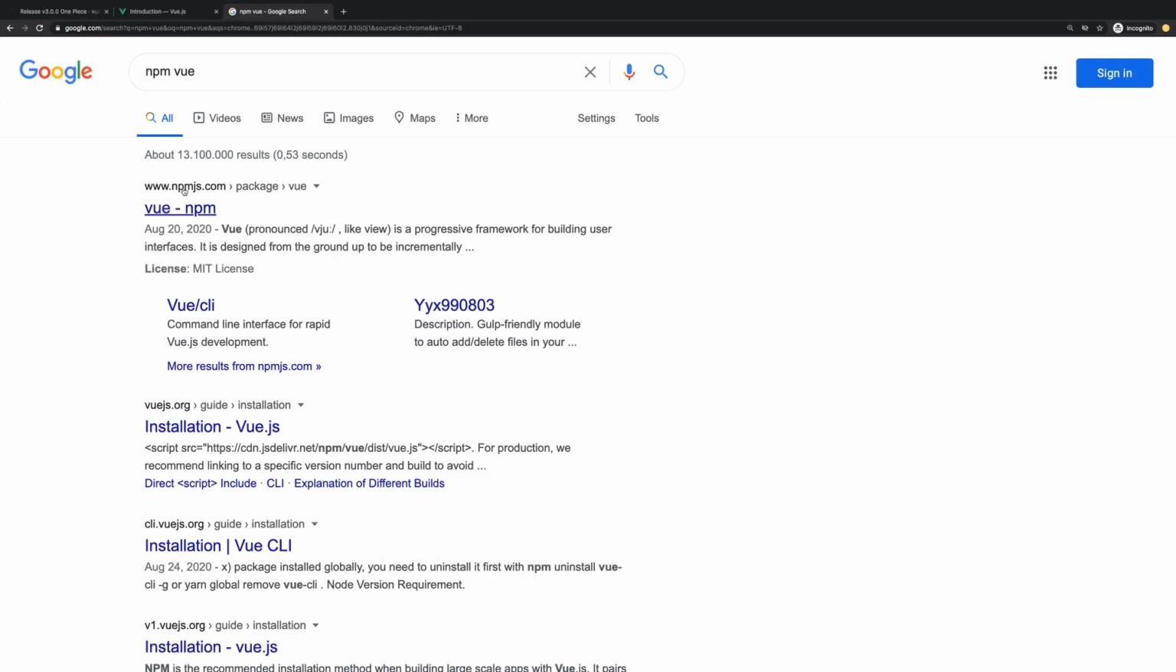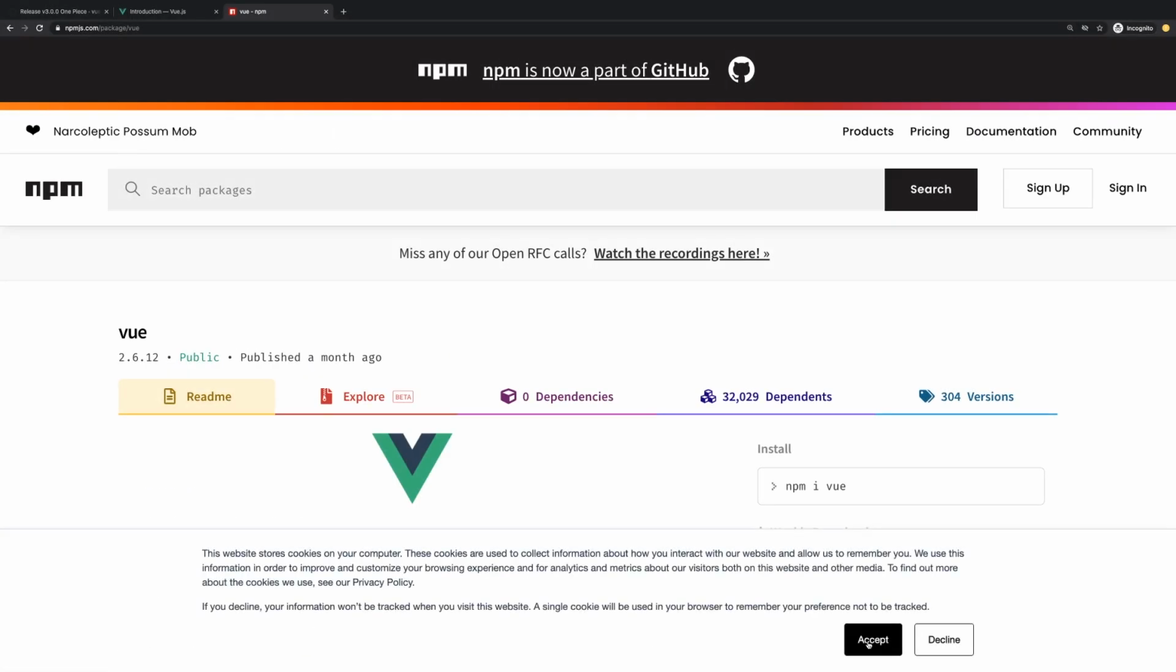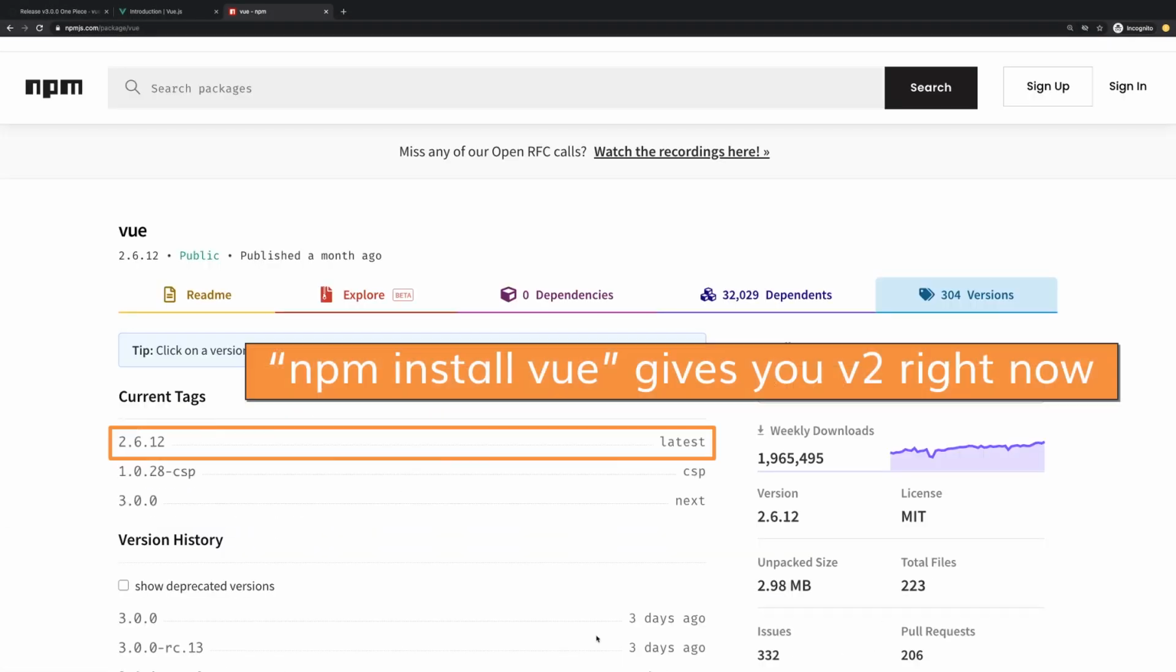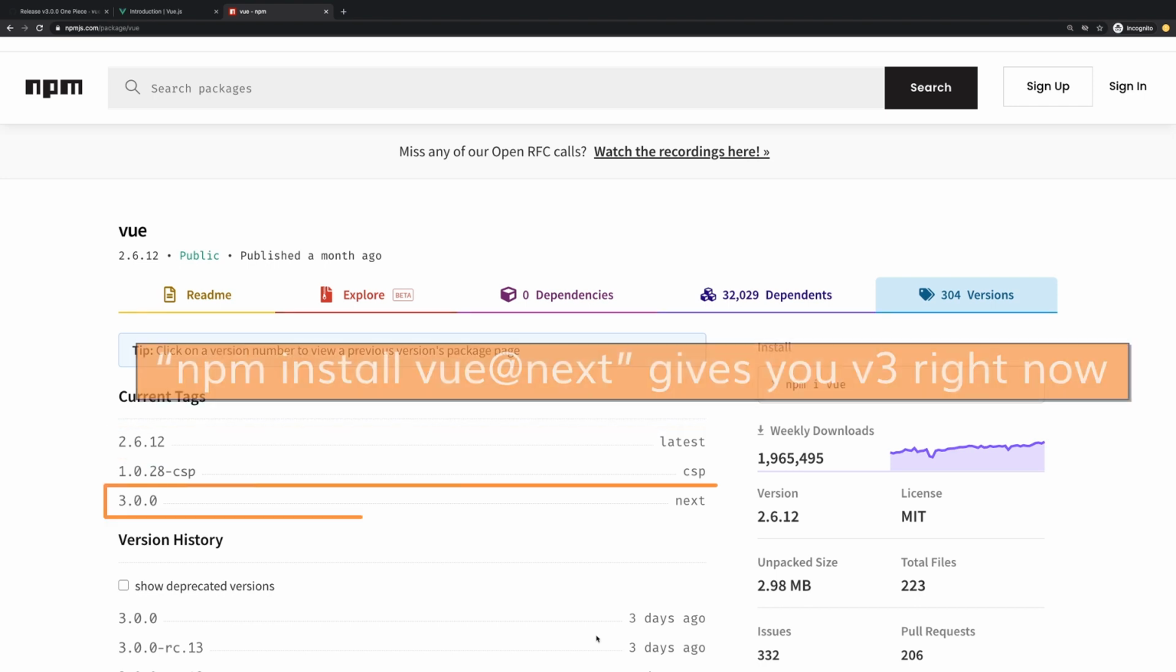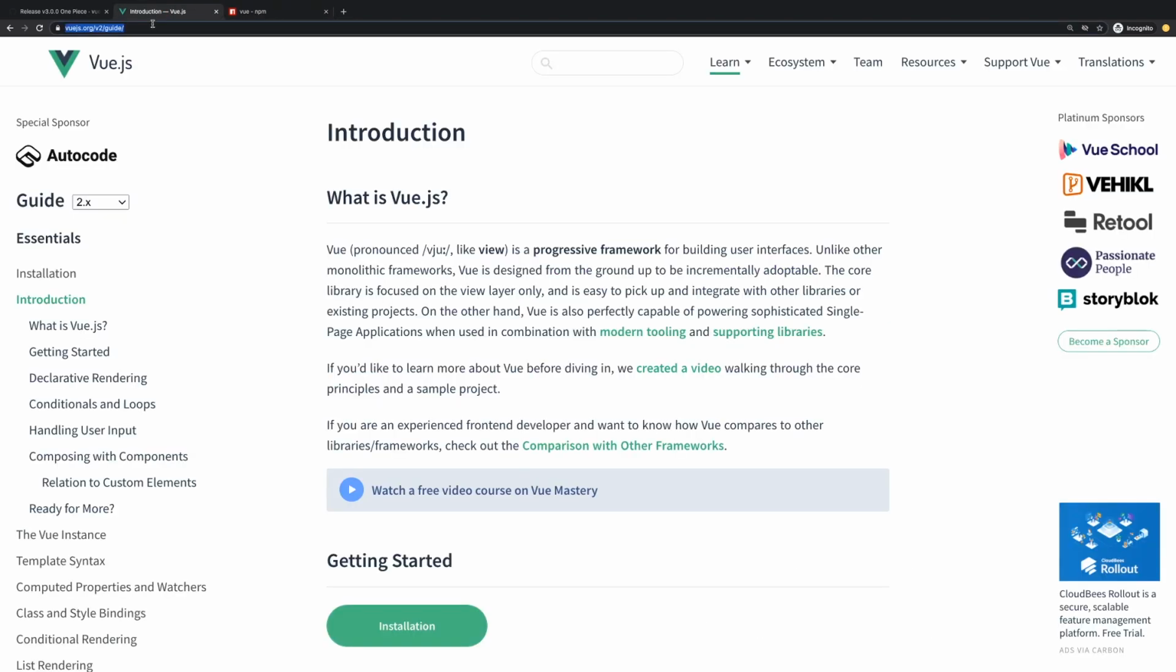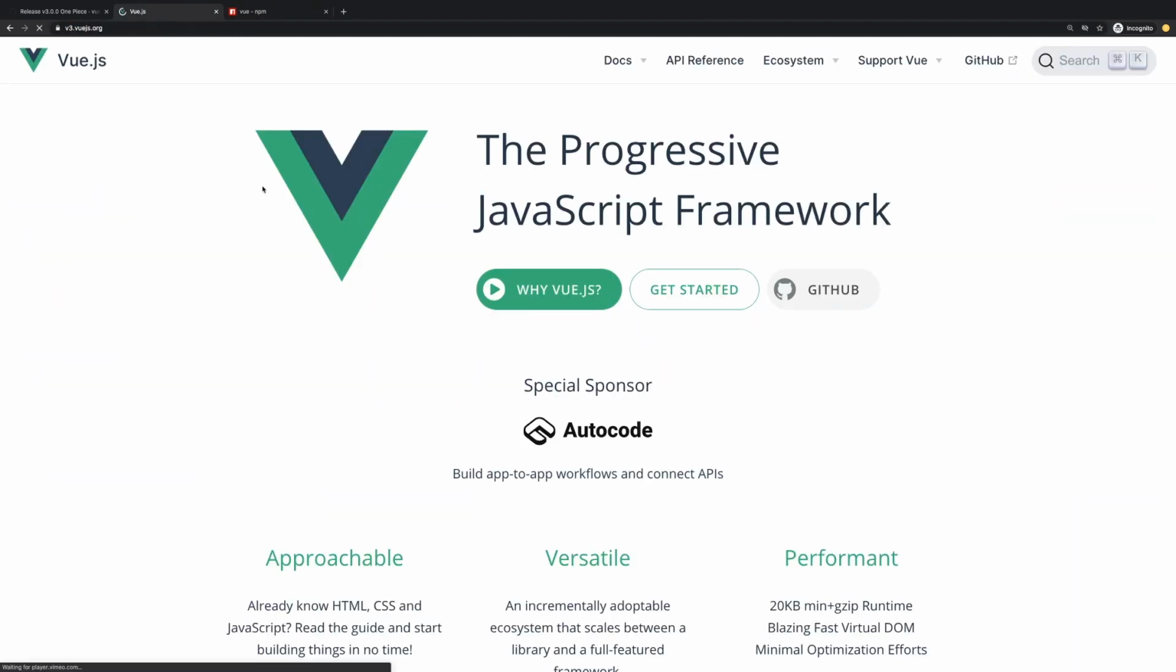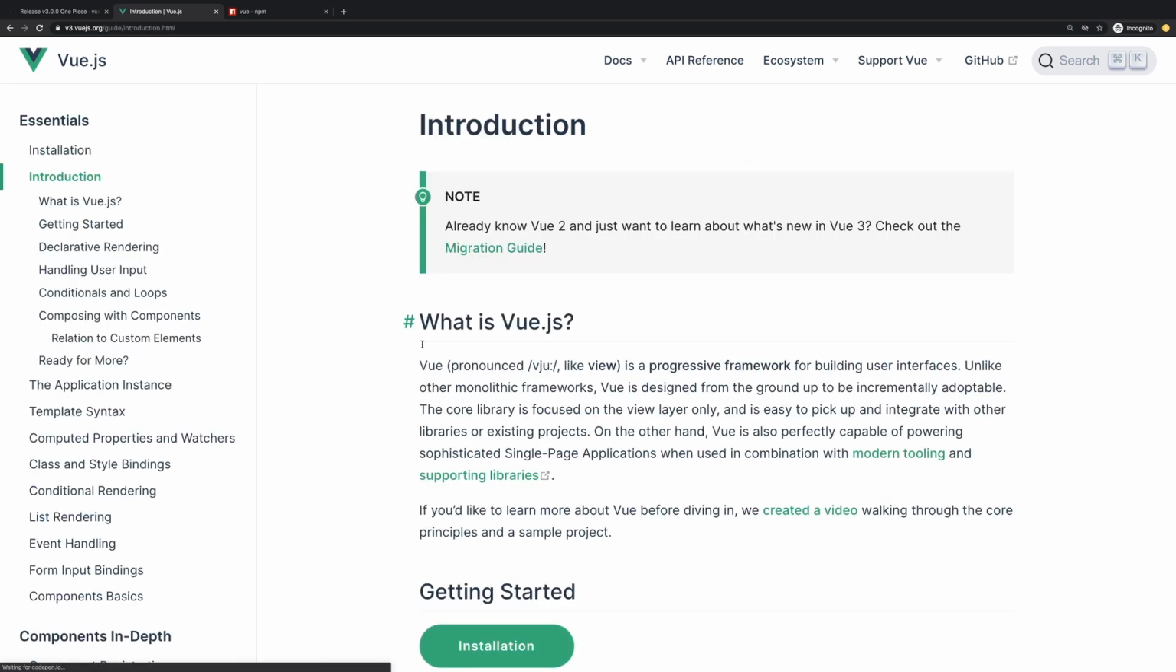So you still start with Vue 2 there. Also, if you install Vue via npm, so if you run npm install, you also see that at the moment you get Vue version 2 on that latest tag. You need to run npm install Vue at next to get that real latest version. And you need to visit v3.vuejs.org to get to the Vue 3 version of the official website and documentation.